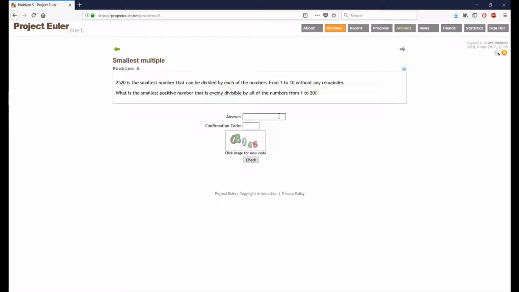Today, we're going to be tackling problem 5 of Project Euler. So I'm just going to read this out for us so that we all know what's going on. 2,520 is the smallest number that can be divided by each of the numbers from 1 to 10 without any remainder. What is the smallest positive number that is evenly divisible by all of the numbers from 1 to 20? I'm guessing evenly divisible just simply means that it can be done without any remainder. So that's what we're going to go through and try and figure out.